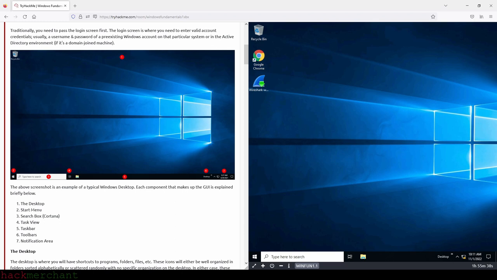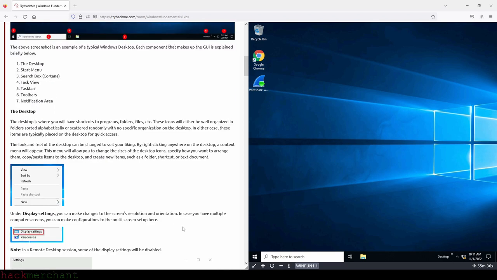Okay, so number one, the desktop. Number two, start menu. Number three, search box. Number four, task view. Number five, taskbar. Number six, toolbars. And number seven, notification area. The desktop. The desktop is where you will have shortcuts to programs, folders, files, etc. These icons will either be well organized in folders sorted alphabetically or scattered randomly with no specific organization on the desktop.